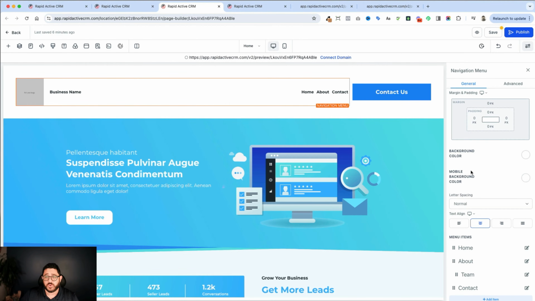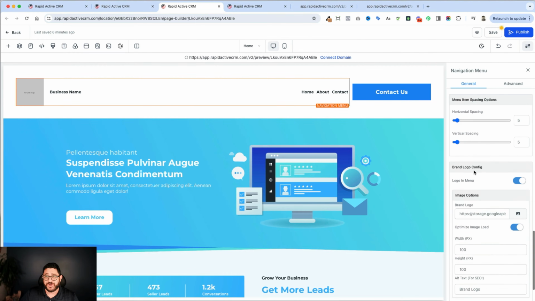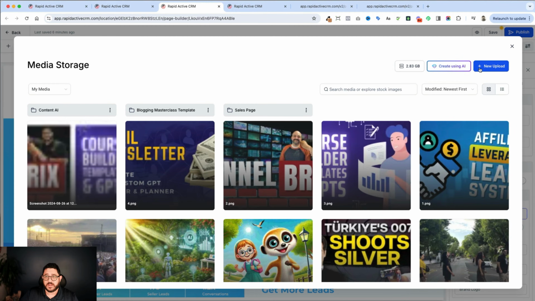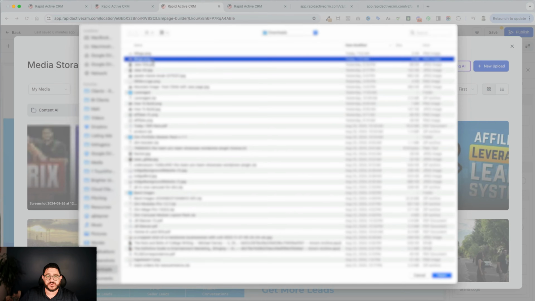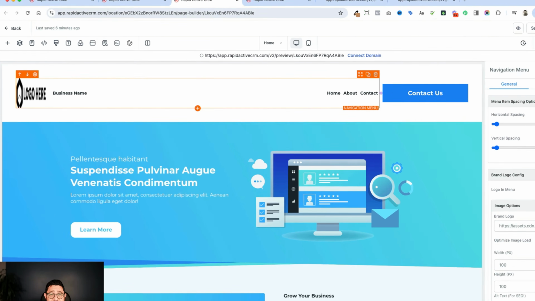So the first thing I like to work on is the logo. Now I've pre-downloaded some fake logos just to show for this example. But if I click on this image right here, as you can see, the brand logo, I can change it by clicking this, and I can do a new upload. I'm going to upload the file, and I'm going to use what I have here as a black logo. And my logo is going to be right there, and I click, and my logo has been added.